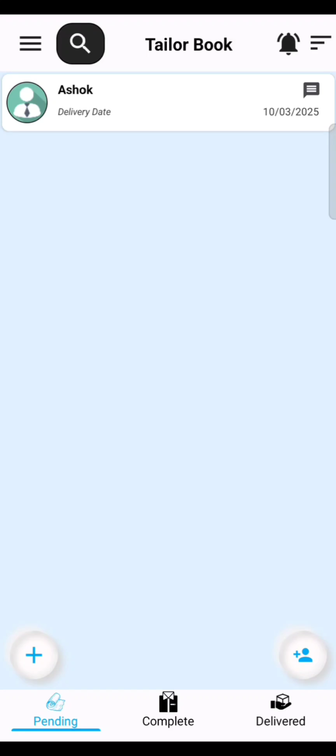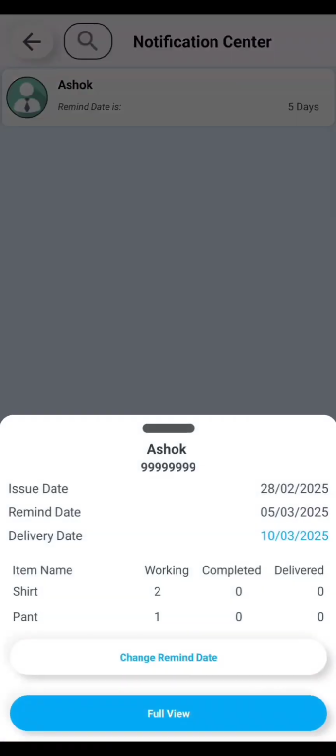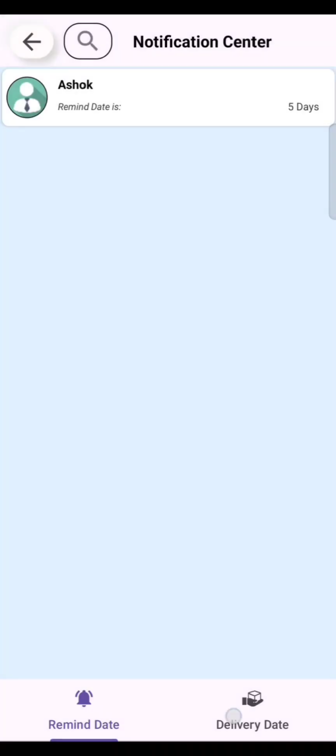Now let's look at the notification section. Here, you'll see all the notifications about the order. You've selected the remand date and delivery date. Once the information is displayed, you can click on Order and change the basic order information and the remand date. You also get a similar function for the delivery date.